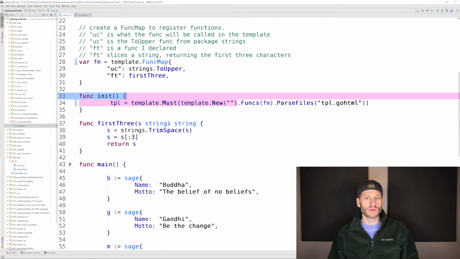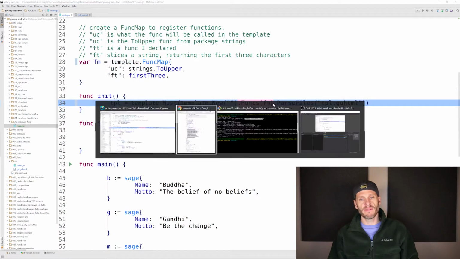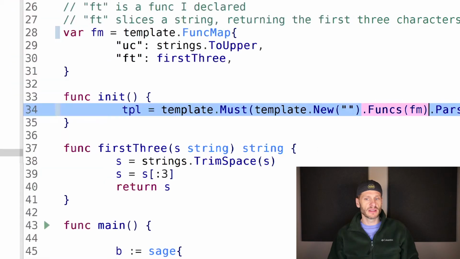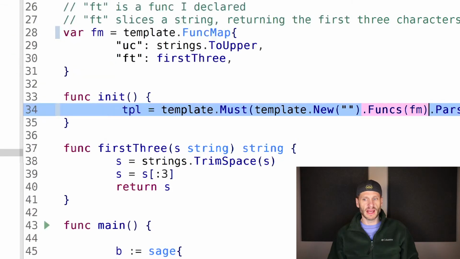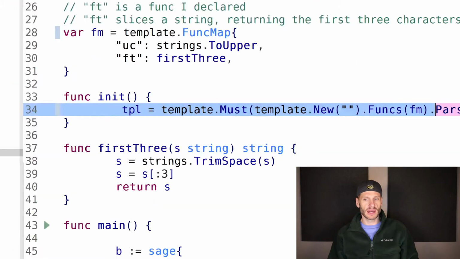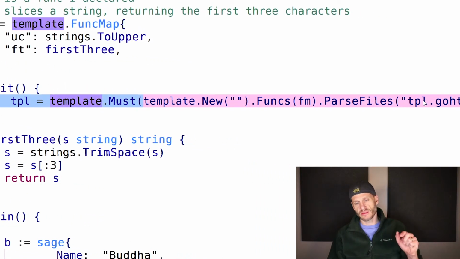So we run this, and then we have a value of type pointer to a template that hasn't been assigned to anything yet. With the pointer to a template, we could call Funcs. And when we call Funcs, it gives us back a pointer to a template. And when we have a pointer to a template, we could call ParseFiles. We run that, and that gives us back a pointer to a template and an error. Well, that's exactly what Must takes, a pointer to a template and an error. So we wrap all that in Must, and it executes from the inside out.